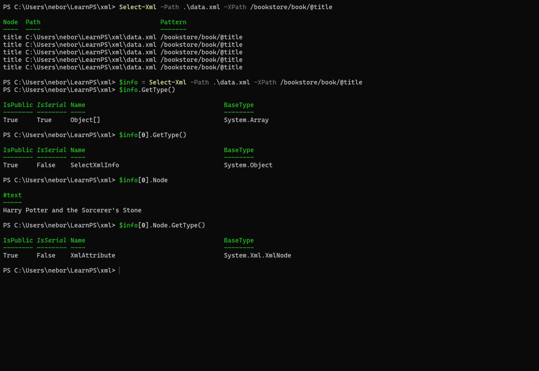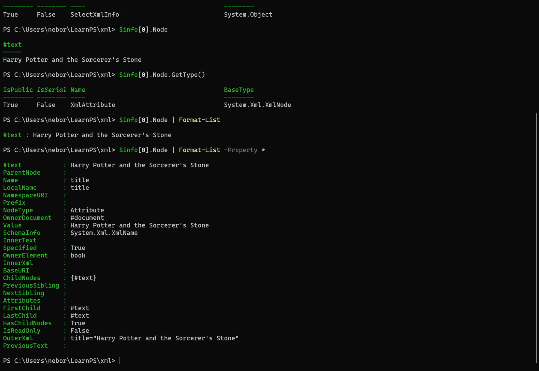And if we say Format-List and ask for all its properties, we see that it has this #text property, but what we really kind of want is, actually it's interesting. I wonder if I specified #text in the query, I don't think that's part of XPath. Anyway, we can always refer to its value. An XML attribute has a value property, which is the actual text.